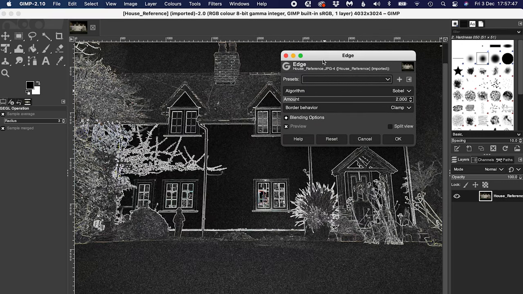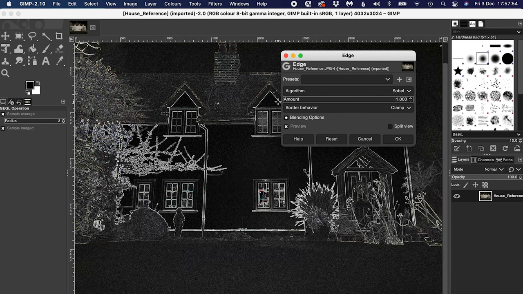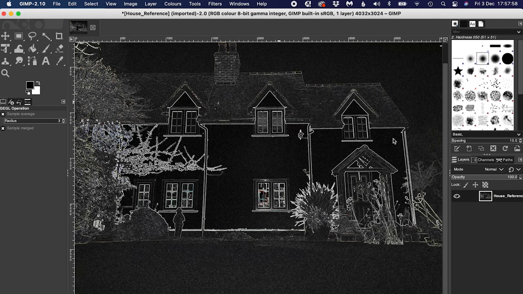You can play around with some of these parameters, but I'm going to turn Amount all the way down so the black areas stay nice and black. And voila, in a couple of clicks, we've made some ready-made outlines.